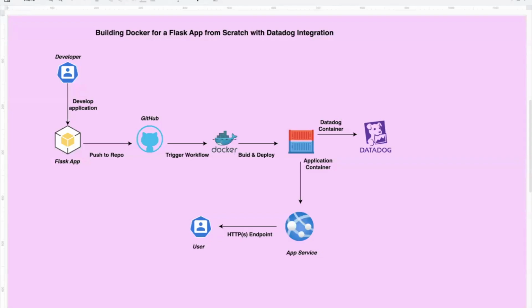Hello, everyone. Welcome to this video where we'll be building a Flask application from scratch and containerizing it with Docker and integrating with Datadog for logging and monitoring. Whether you are new to Docker or want to learn how to set up monitoring for your container application, you're in the right place. So let's get started.